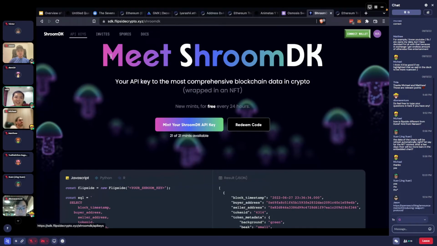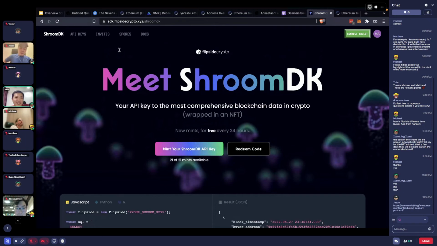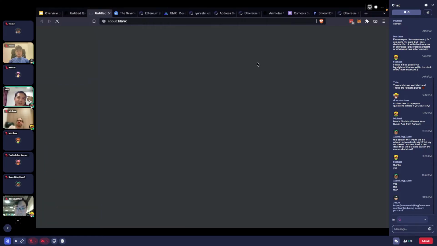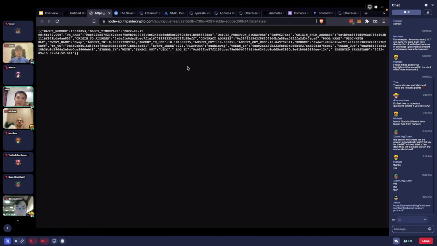So again, if you don't want to use this, there's already the API here. You can just use this front end, and then click API, and then the API is here.